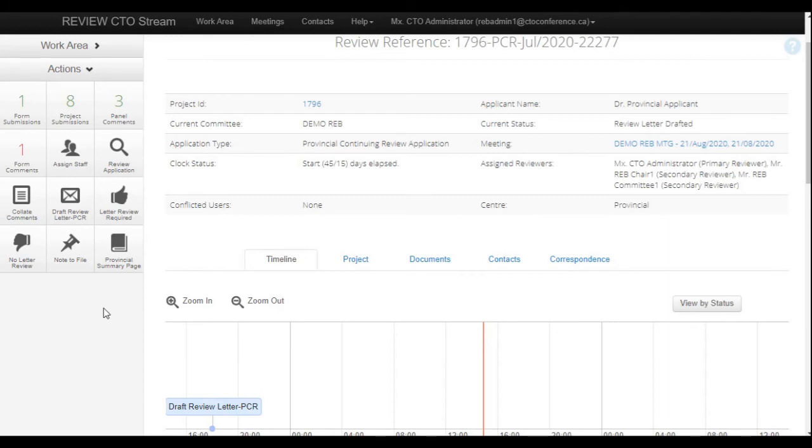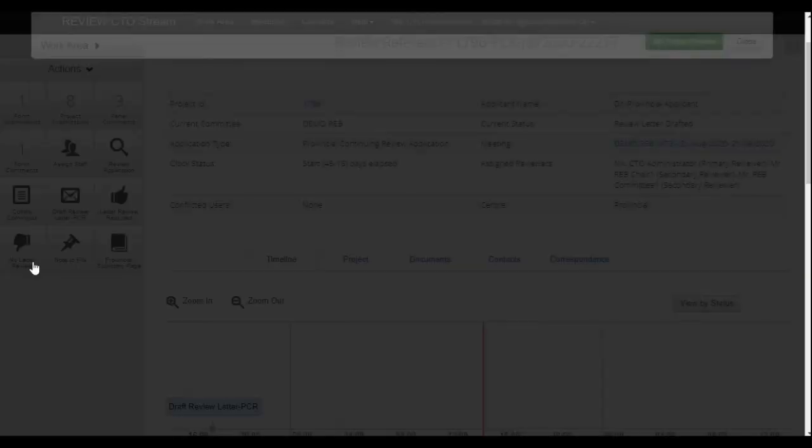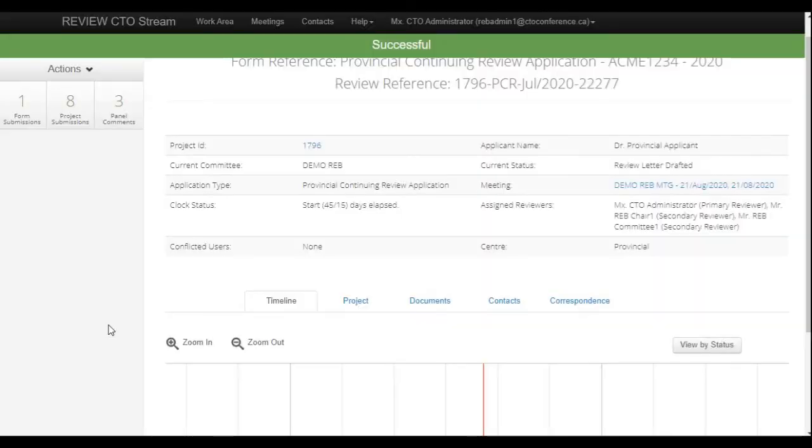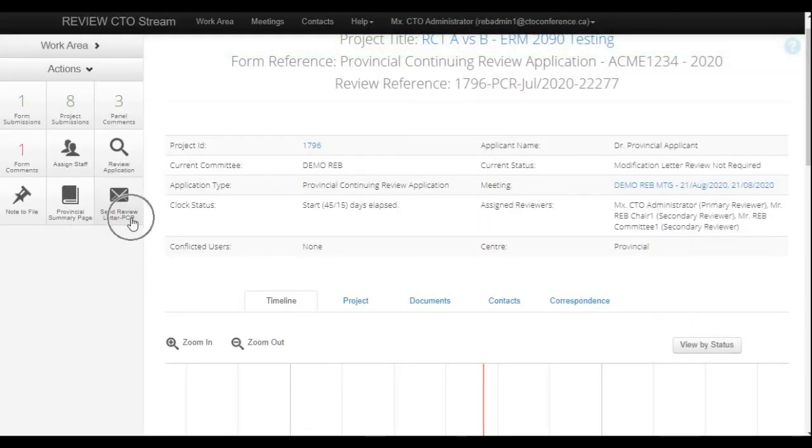Some REBs have the chair review REB letters outside of CTO Stream, either by email or paper, and do not use the letter review process in the system. If this is the case for you, then you can press the No Letter Review Required button. Then you'll need to confirm that action. Once you've done this, the Send Letter button will appear in the action menu for the application.